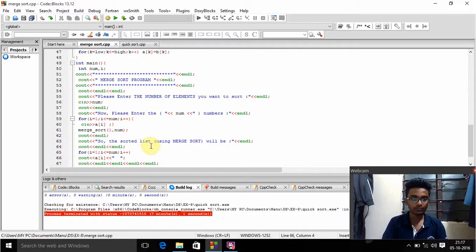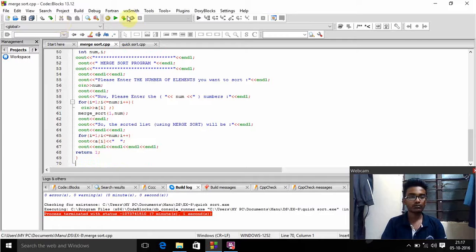After sorting by using the mergesort, it will show the output: for i is equal to 1, i less than n, i plus plus. This is the condition, and the cout will be a of i. Now we will see the output.